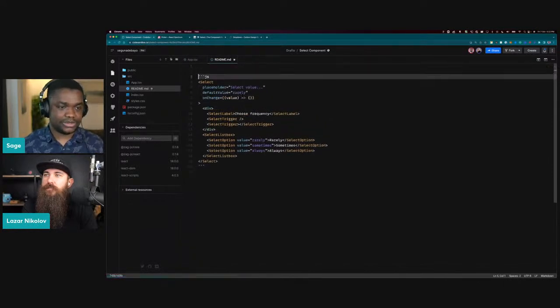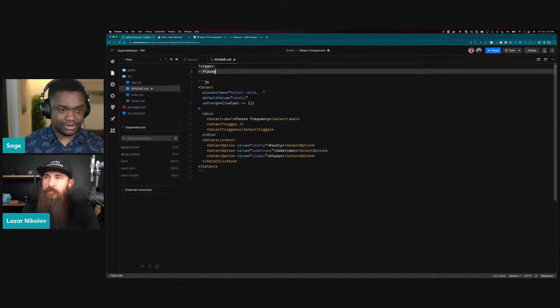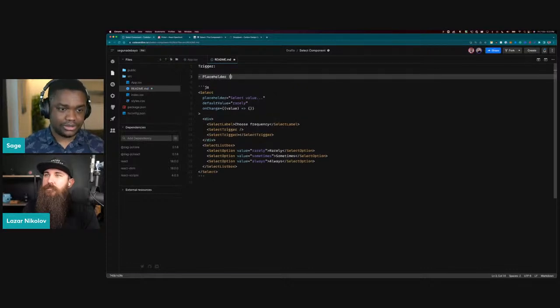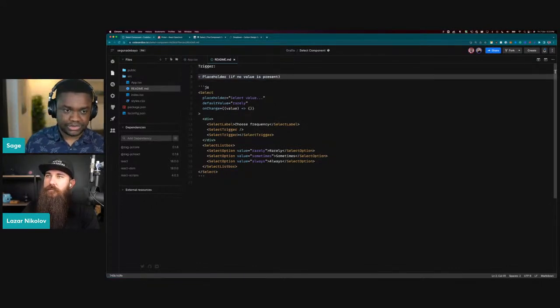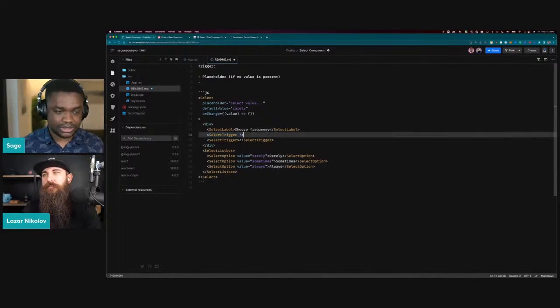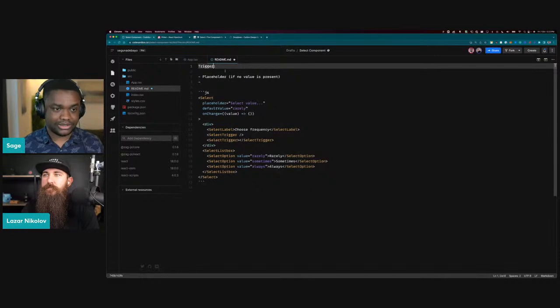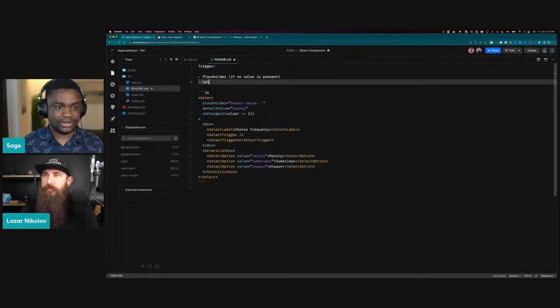So let's call it select value. By default, the trigger will contain one of the following. First one is the placeholder. If no value is present, which means there is no default value, we show the placeholder. I'm talking about this select trigger right here. It has no content. So I'm saying here that the default content or the default children of the trigger would be the placeholder or the selected value.